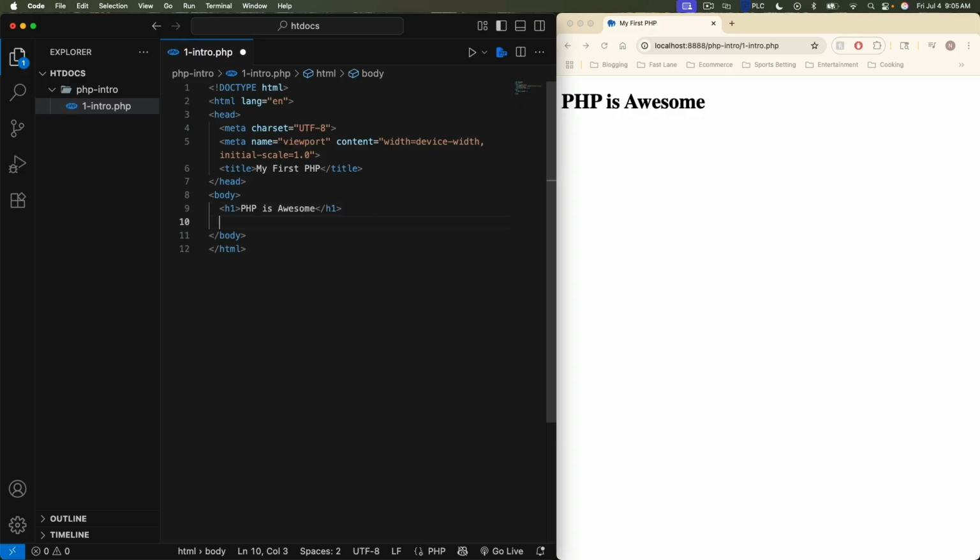To do that, you just make opening and closing PHP tags. So what they look like is this. It's a less than sign, a question mark, and then you type PHP. And then your closing tag is going to be just a question mark and a greater than sign. Now, everything in between this opening and closing PHP tag is now going to be PHP. Even though we're in HTML, it just integrates seamlessly.